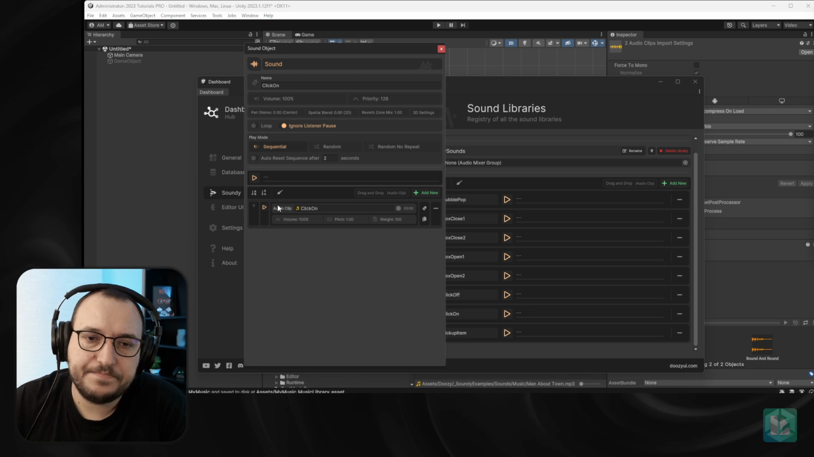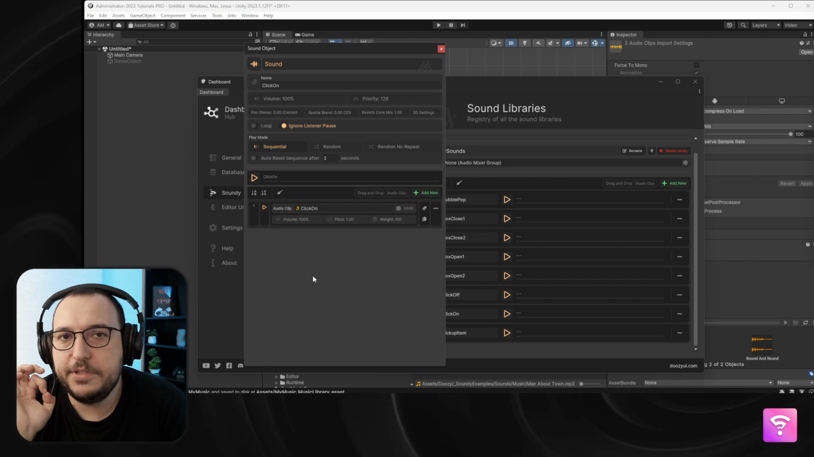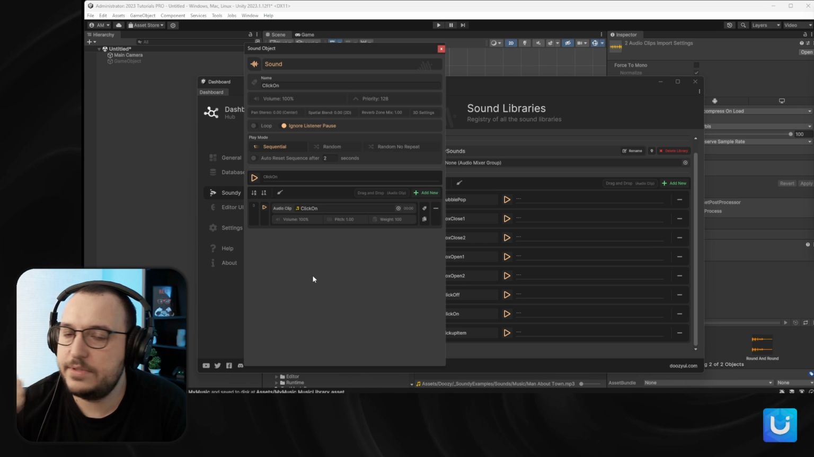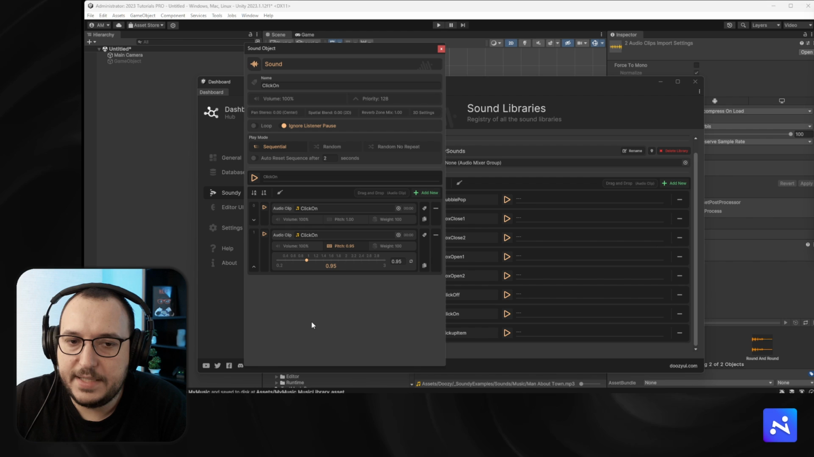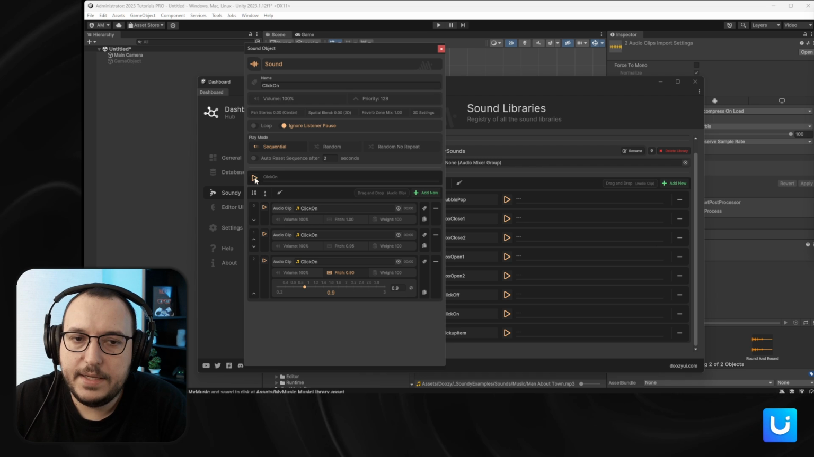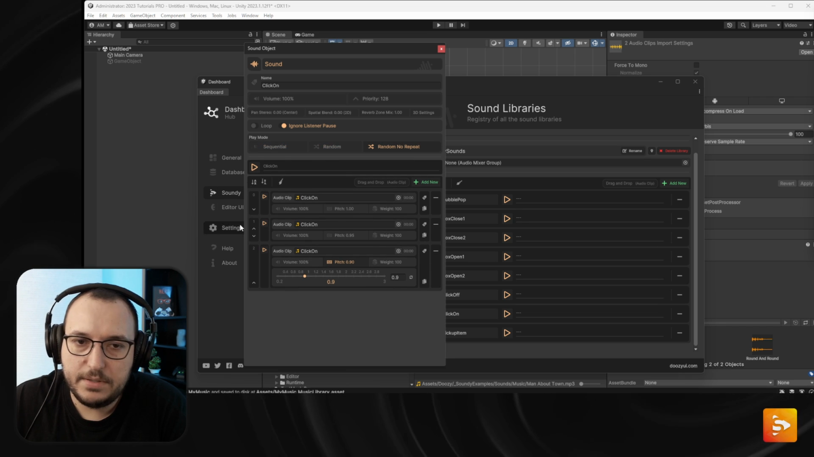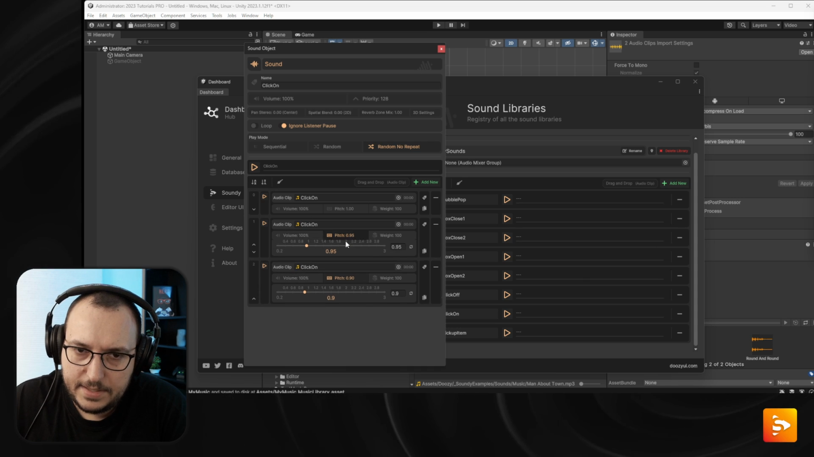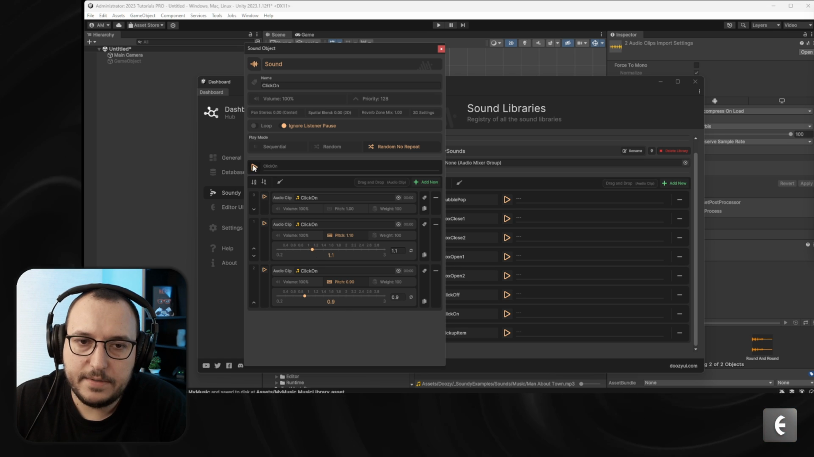So, for example, I have this sound, but it has 0 variations. Maybe I want to change the pitch a bit and have some different click sounds, right? So I can duplicate this and I can change the pitch. Let's say 0.95. Let's duplicate this again and say 0.9, right? And now I have different, let's go with random non-repeat.